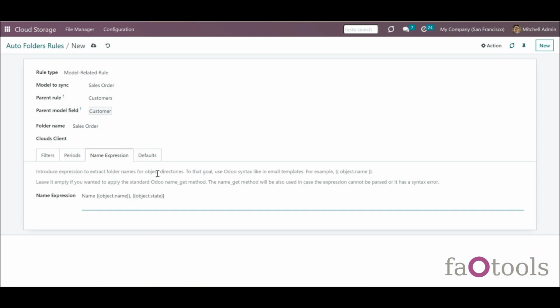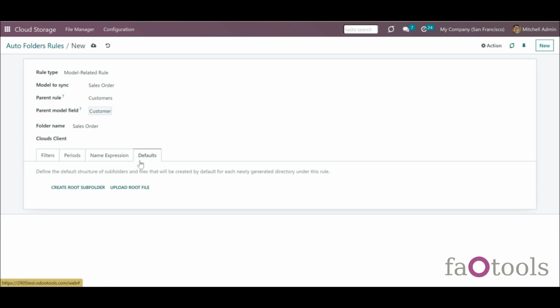Optionally, create default folder structure, which will be added inside the objects-related folders with the first sync. Default folders are manual folders with or without default attachments that would be auto-generated for a specific Odoo object folder as soon as object-related folder is created for the first time. Further folder refreshing will not result in generating default folders with default attachments. So let's add some default folders and files.